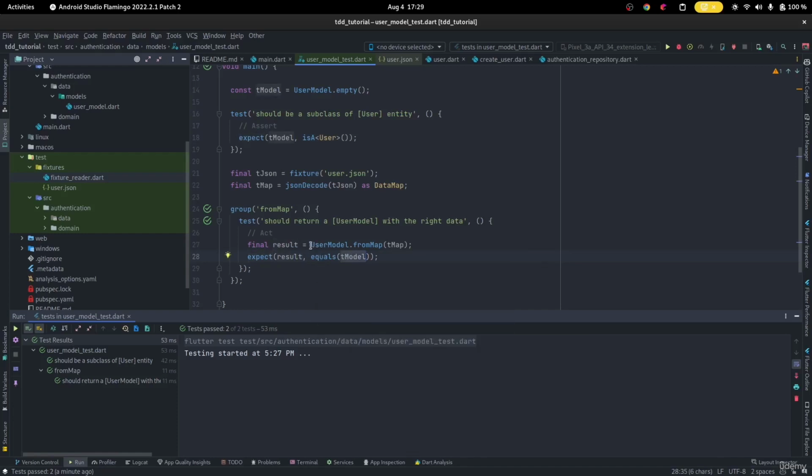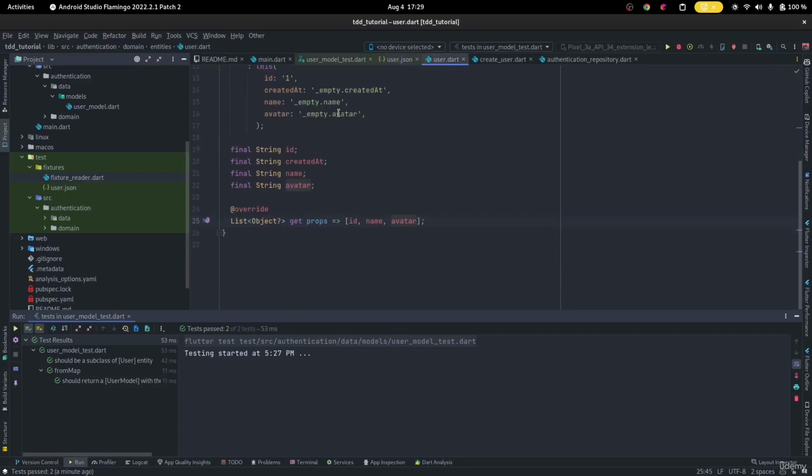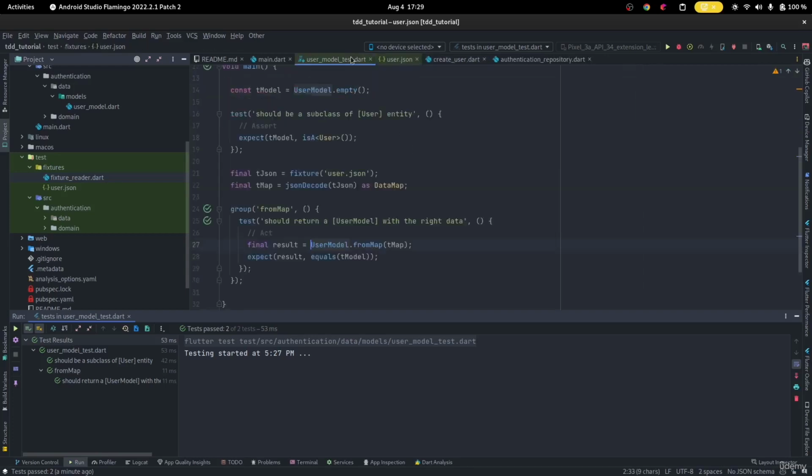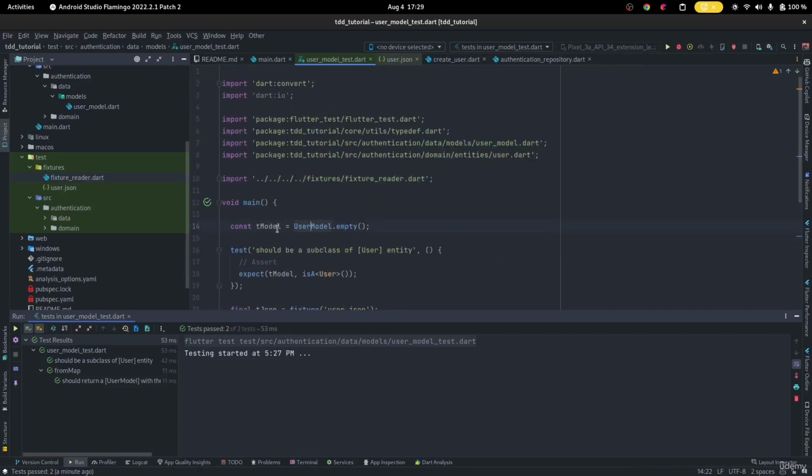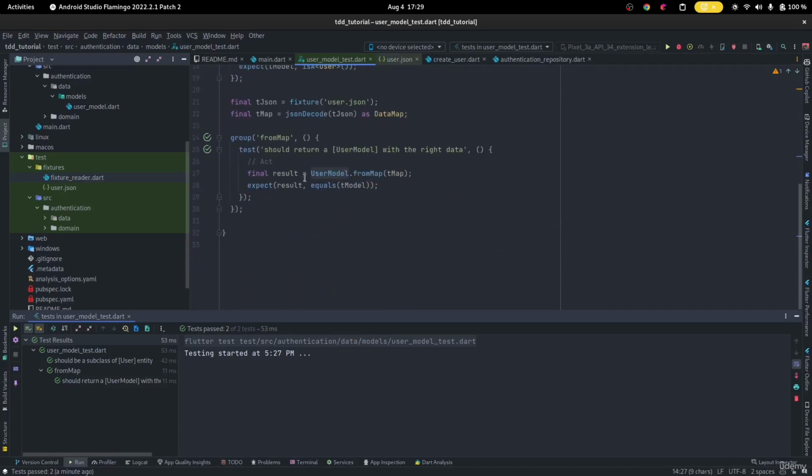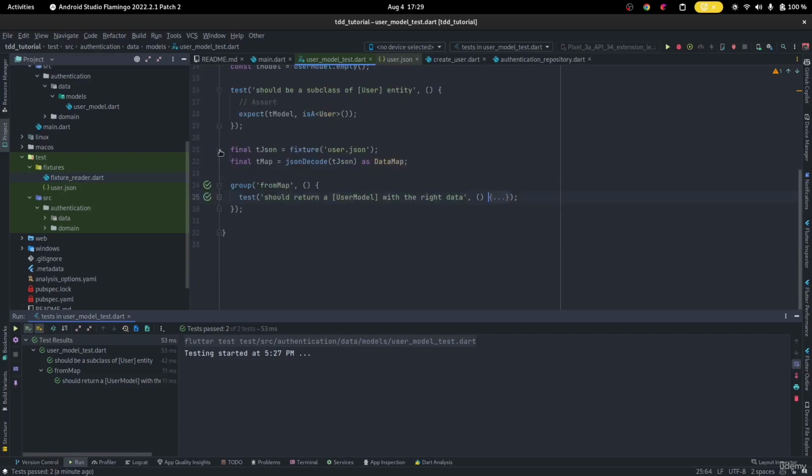And when we call the equals expectation, the result will turn out to be equal to the T model because in our user we've actually created an equal, and we've actually overridden the Boolean operator, in this case using the ID, the name, and the avatar, right? So when we do that, we're expecting that the user model that we've got over here will simply be equal to whatever we have in the results that we got from here. I don't know if you understood that, but hope you do. Let's go to the next group.